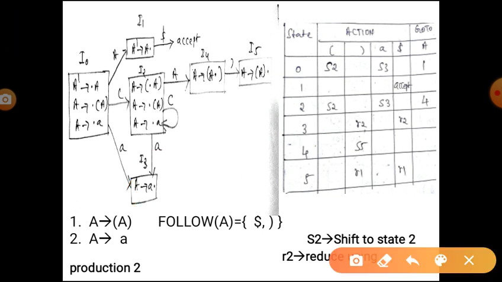See, for this production, what is the non-terminal on the left side? That is A. What are the follow of that? See the entries under dollar and parenthesis. Under dollar and parenthesis, write R, and 2 means the production number of this. A gives A, production number is 2. That's what I have, R2.